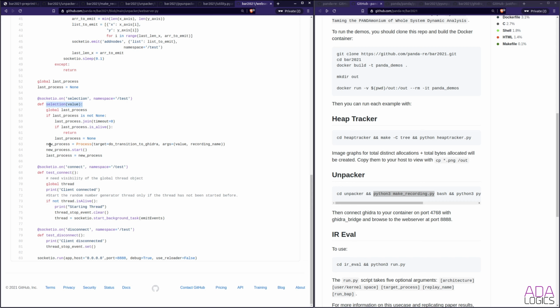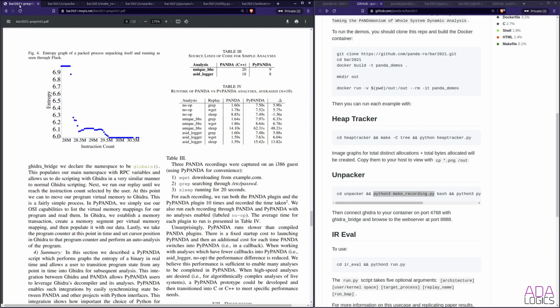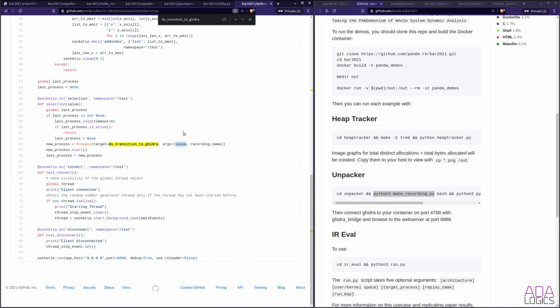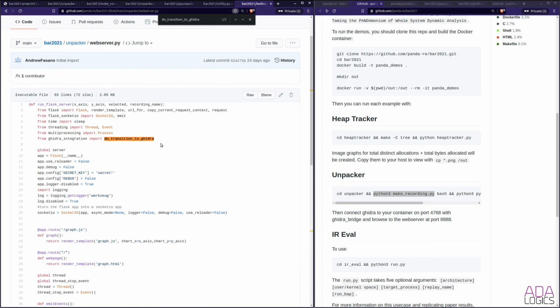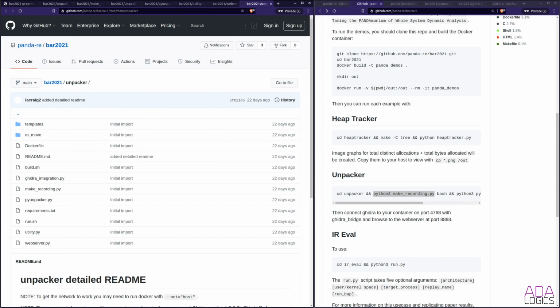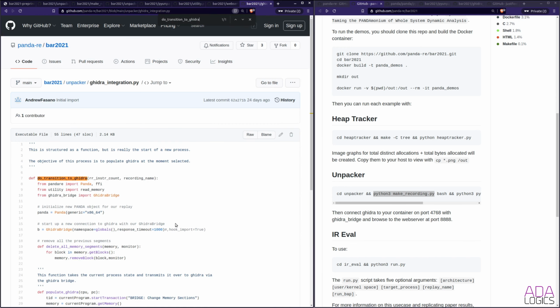The main thing that this selection function will do is create a new process where the entry point of the process is do transition to Ghidra. In particular, it will give a value as an argument, and the value will correspond to the x coordinate of these blue dots, namely the instruction count of the replay. If we look at where this do transition to function is declared, it's declared within the Ghidra integration module. So let's look at that, and we have that right here.